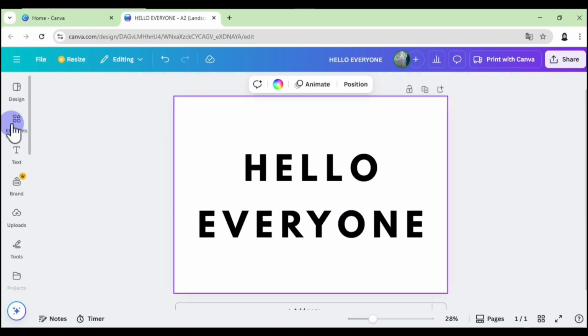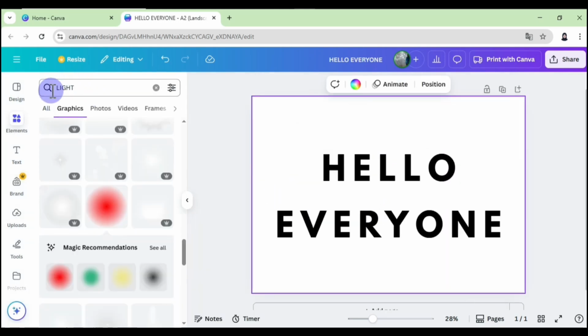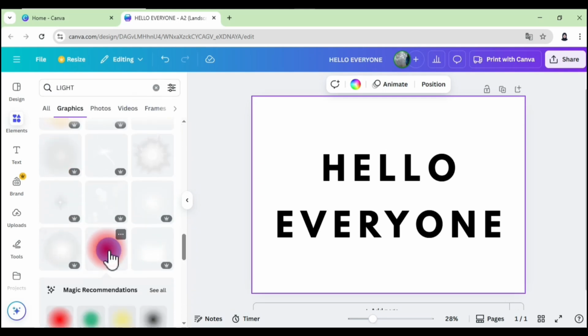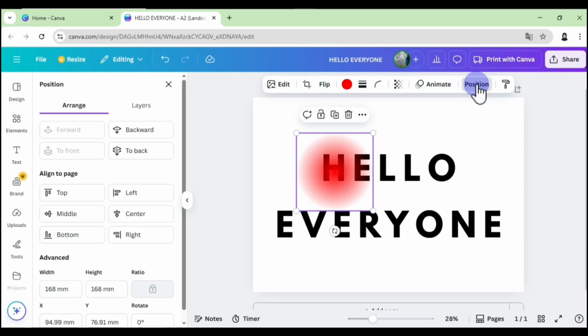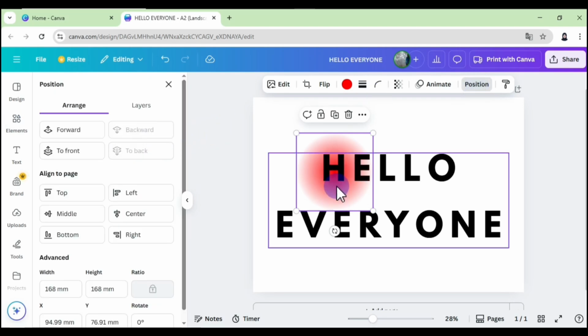Now go to elements and search for lights or spotlight. And then pick one that looks like a beam or glow. Choose a color that contrasts your text. And then I will adjust the positions to make it under the font like this.